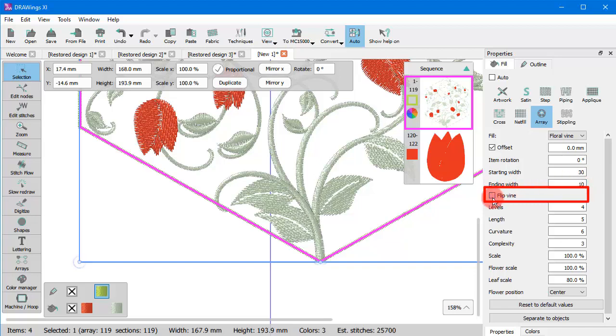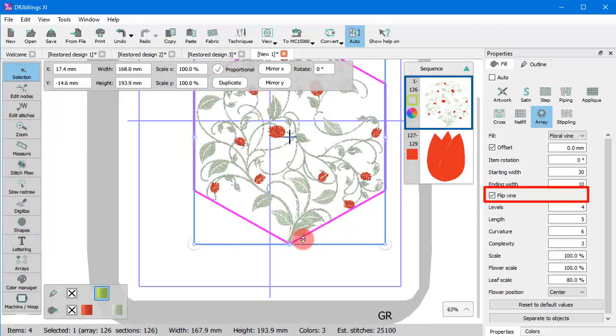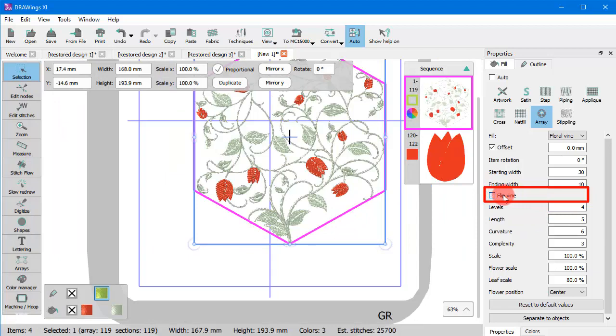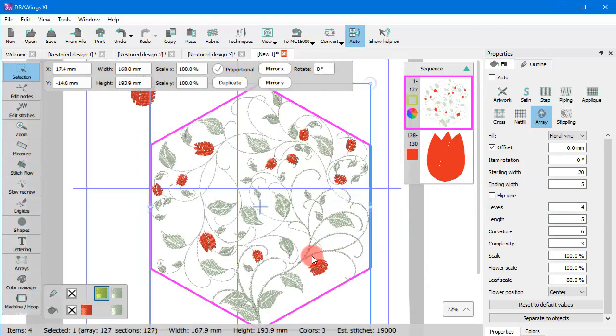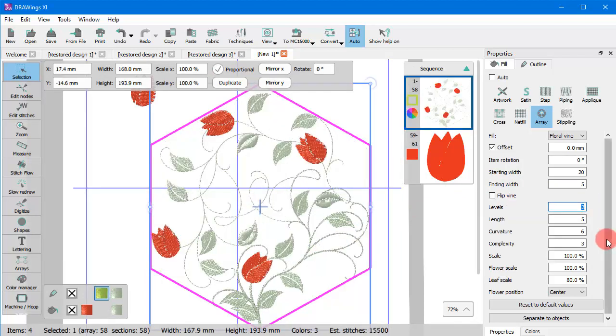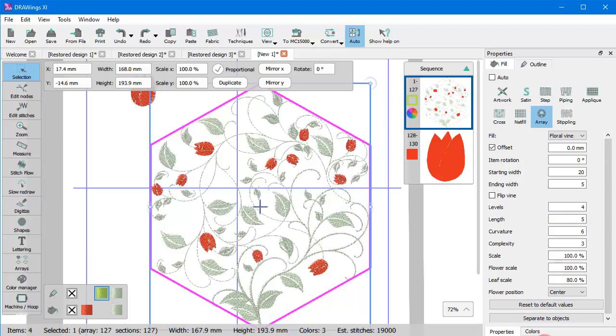Using the Flip Vine checkbox, you can specify whether you want to flip the vine or not. The levels value specifies the complexity of the floral branches. The default value is 4, which is also the highest value. The length value specifies the length of the branches. Higher values decrease the complexity and vice versa. The default value here is 5.